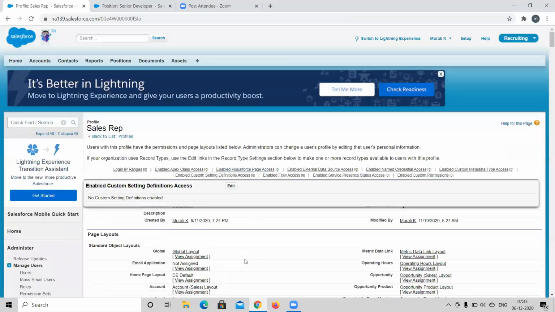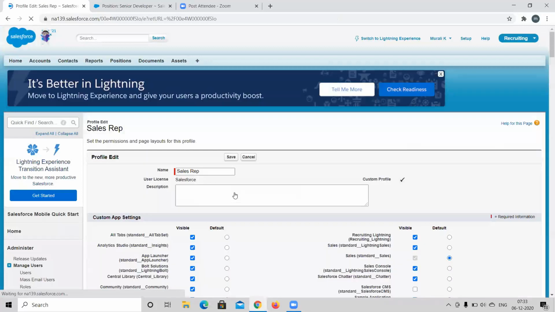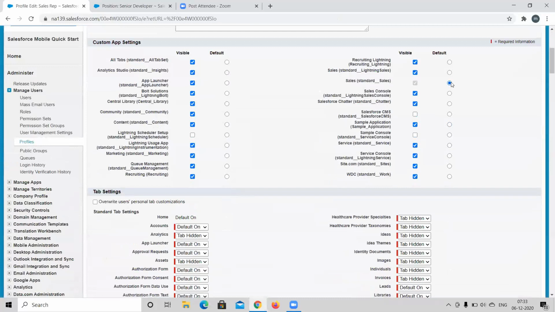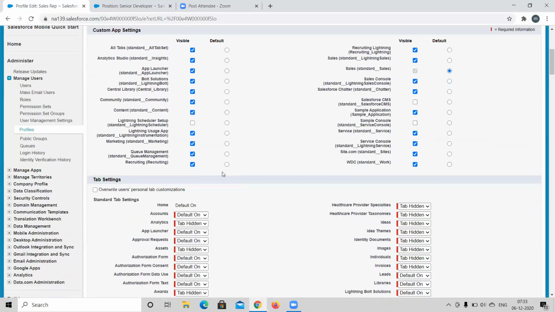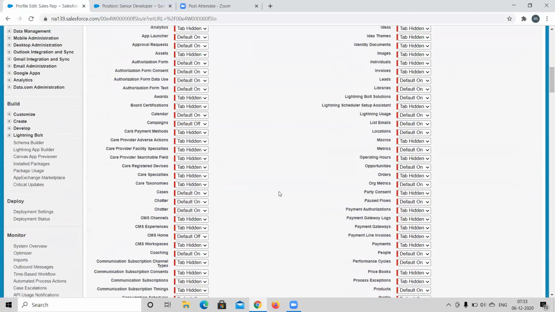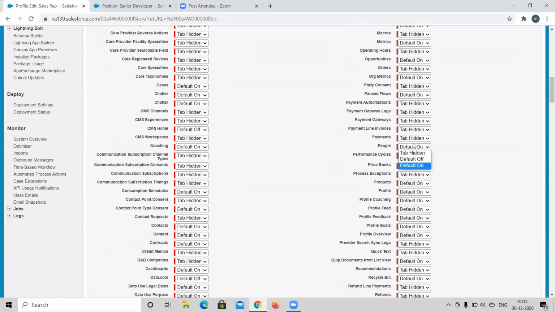So I'm editing the profile here. If you want, you can make the application the default here, and coming to the tab settings. Here you can see for every tab there are some options like default on, default off, and tab hidden. Default on is nothing but, if you select default on, we provide the permission to the user and the tab will be added to the user's tab menu automatically. The user is able to view that specific tab and the tab will be added to the tab menu here.